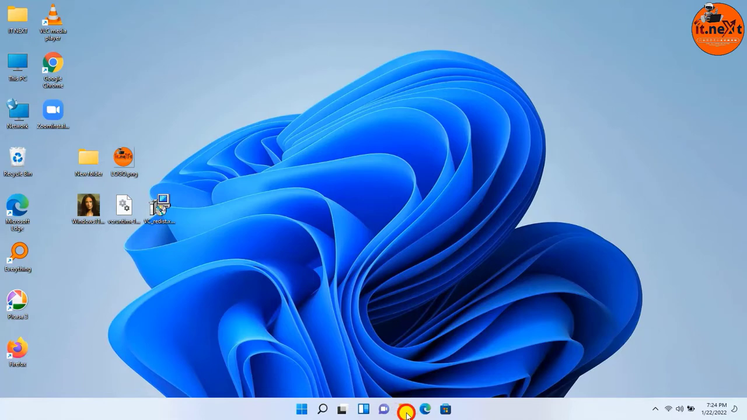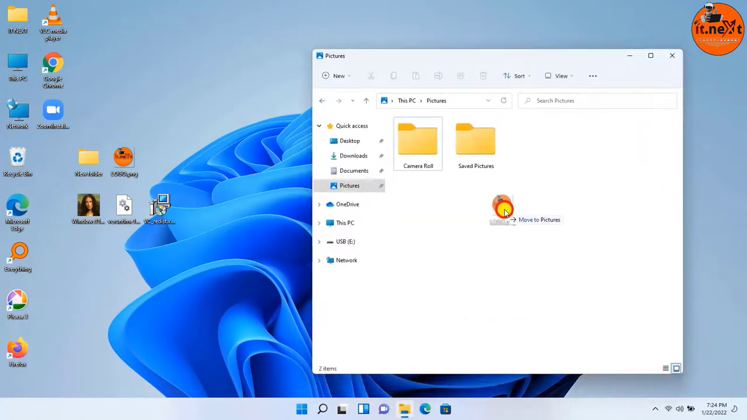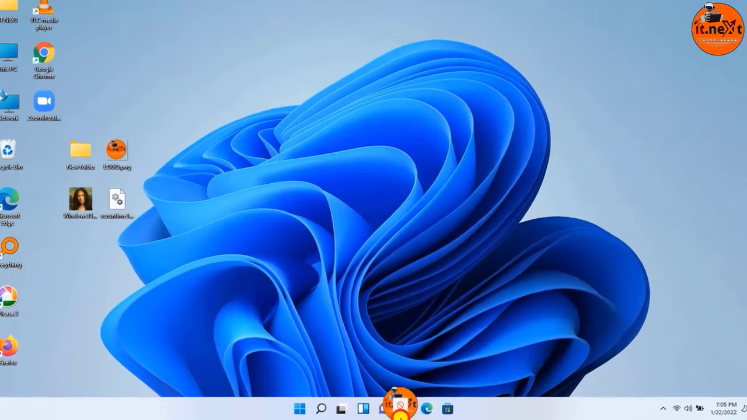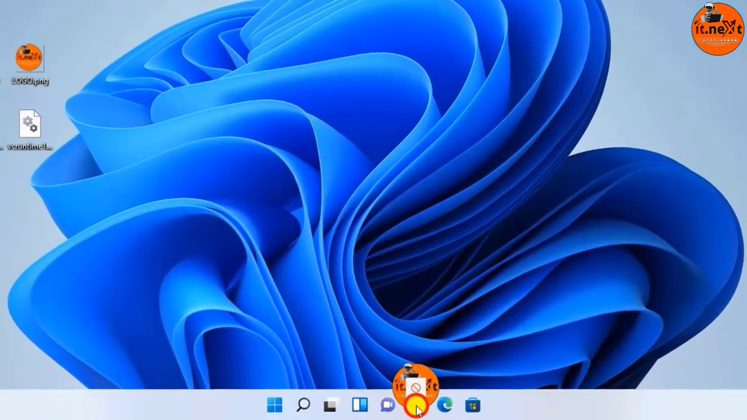Here, let me drag this logo to the taskbar. And then you can see that I can drop it here. But again, let me show you that this can't work on the default settings of Windows 11. You can see that I can't drag this file to the taskbar of Windows 11.